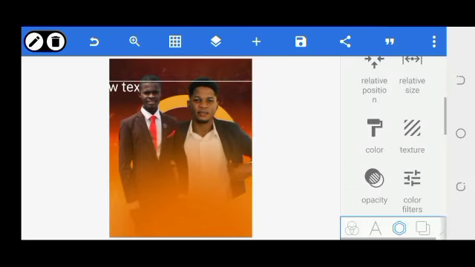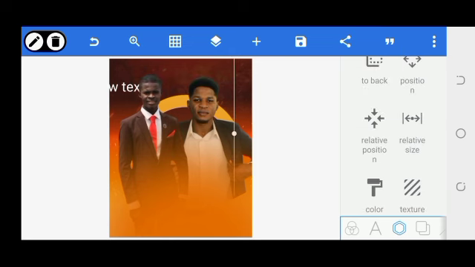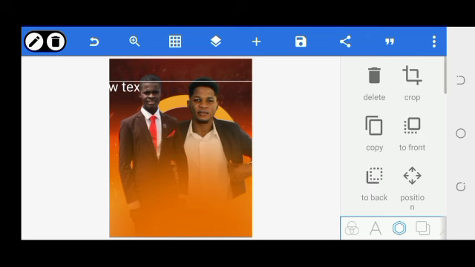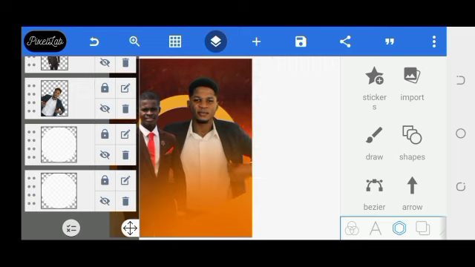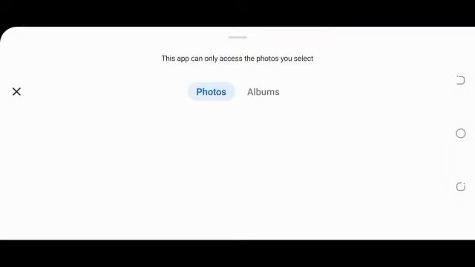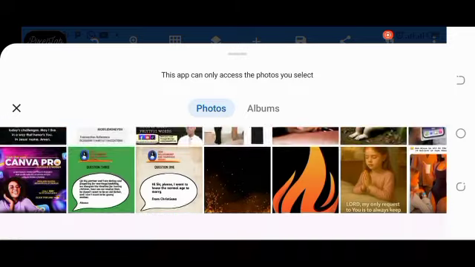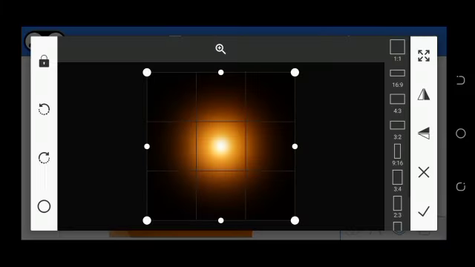Okay, so that's it. Well, I think let me put some fire up over their head. Okay, so let me bring in one more image. I have one image here that I would like to use.